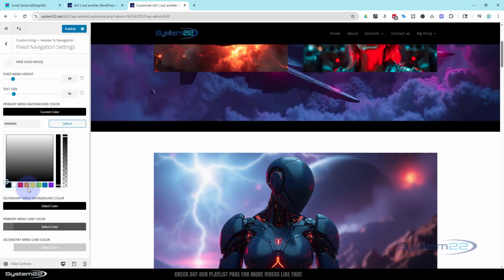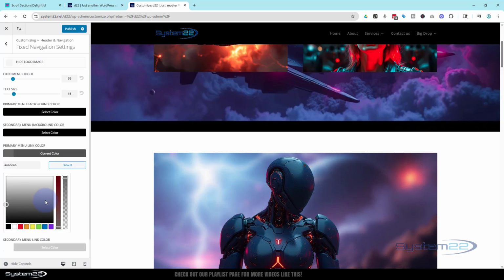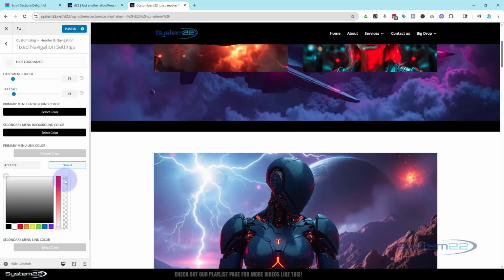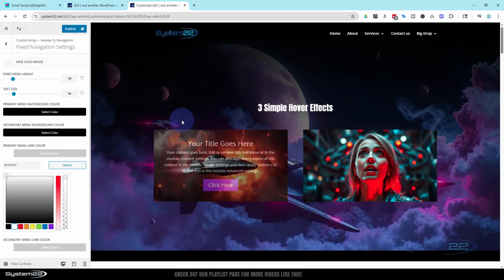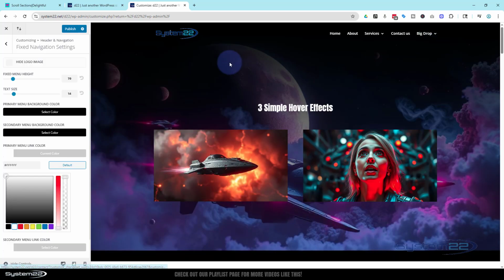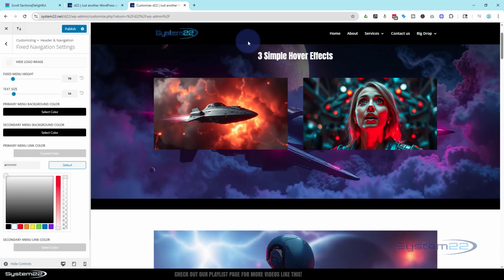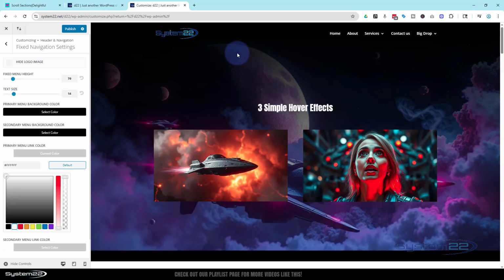And again, our links, we can't really see them too well. Primary menu link color. Again, I'm going to make those white. And it's all the way up there. Perfect. So when I roll back up, it's going to become transparent. It's difficult to see on that dark background. And we get to about there, it's going to become black. Perfect. Great. Well, let's make sure we publish these changes.